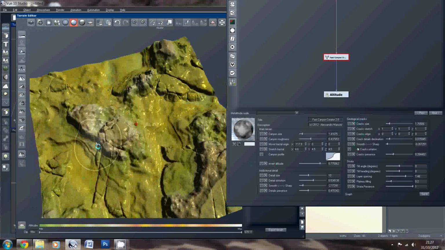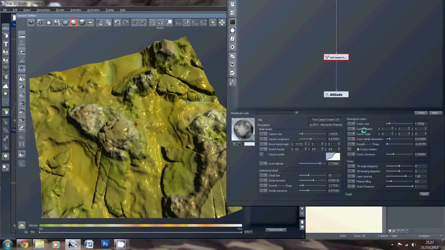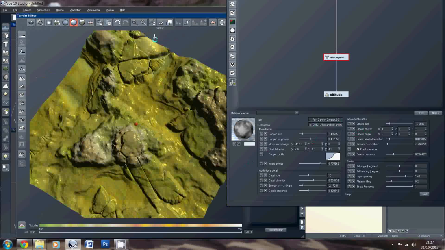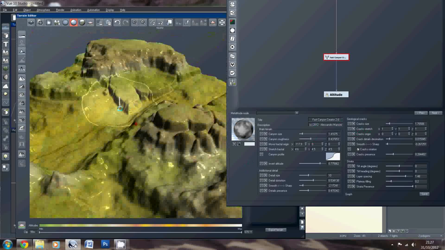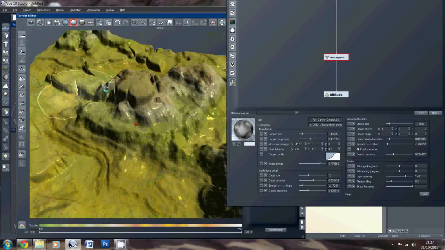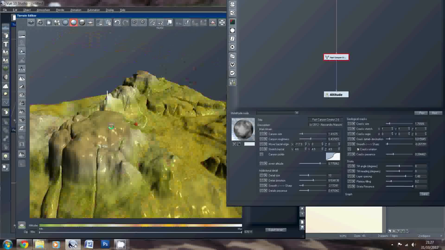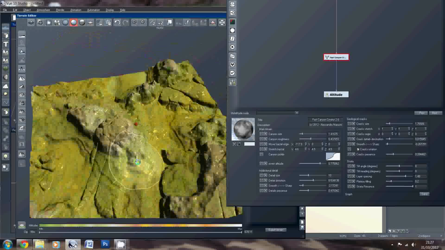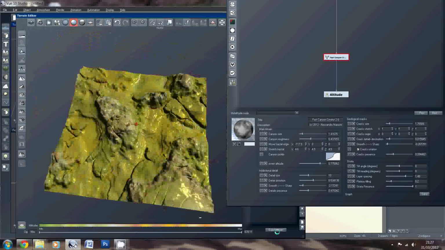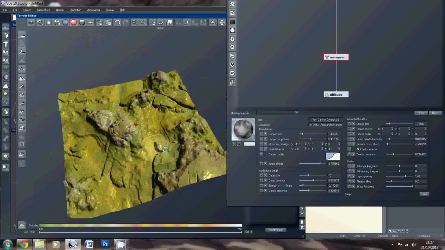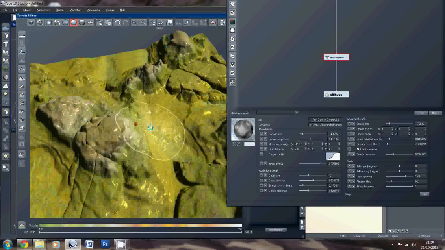Geological cracks control these cracks. This is, I think, the most beautiful function of this metanode. You can see how the cracks add realism to the terrain and simulate a kind of erosion directly inside View. And if you export this terrain and work with World Machine, for example, you can add additional erosion.